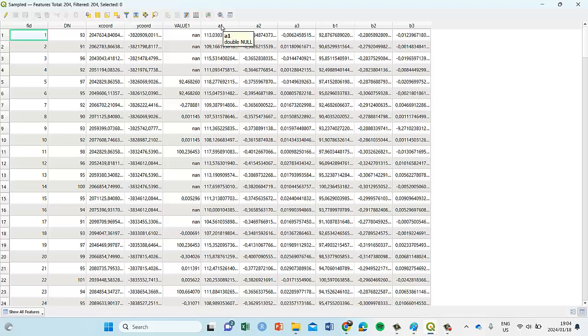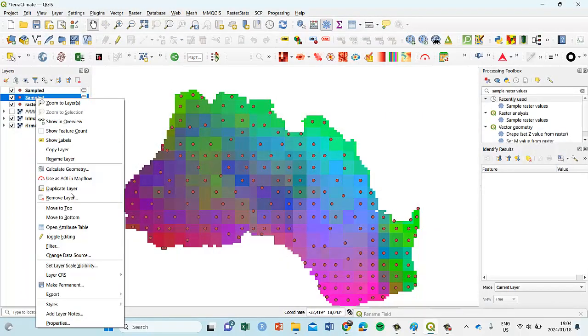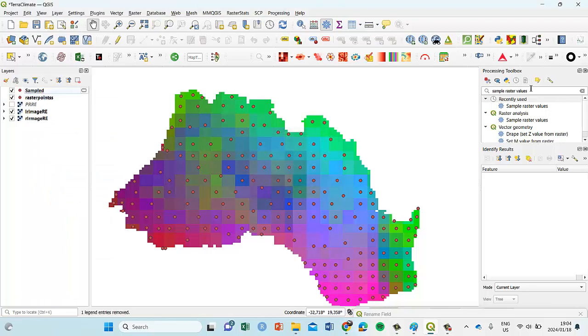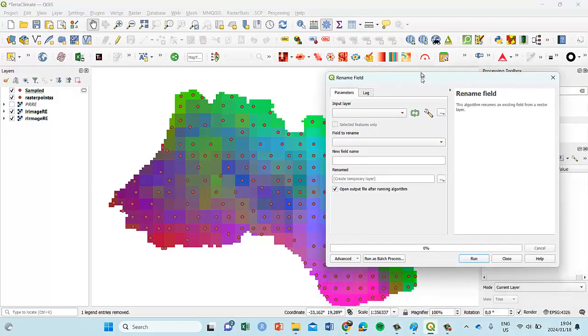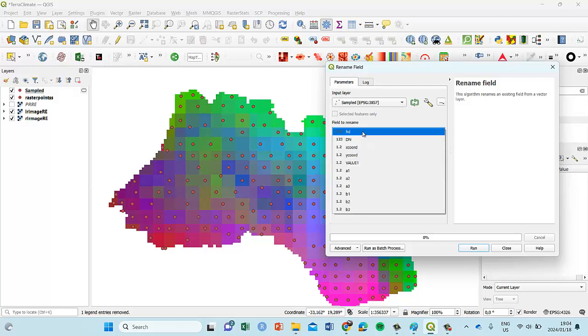Now I want to change these names, A1, A2, A3, B1, B2, B3. I want to give them proper names. Remember, if you finish with something, remove it. So that's sample raster values. Now I'm going to a rename field function. I choose my sampled layer, and now I'm going to change my name.